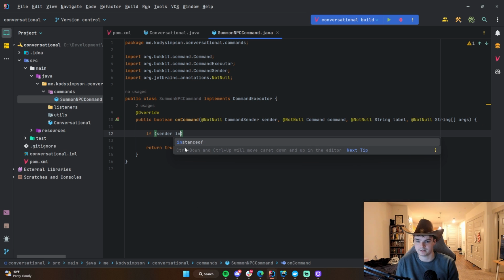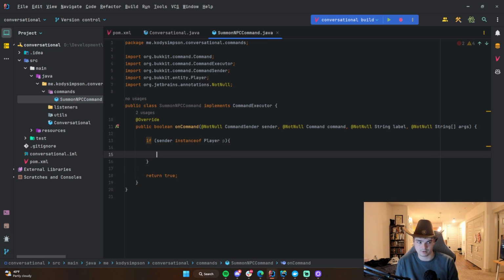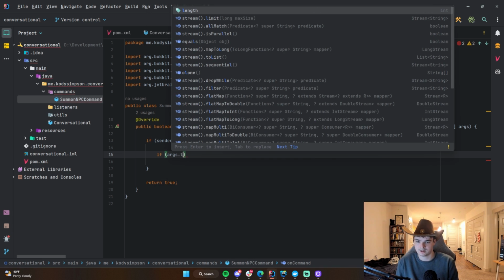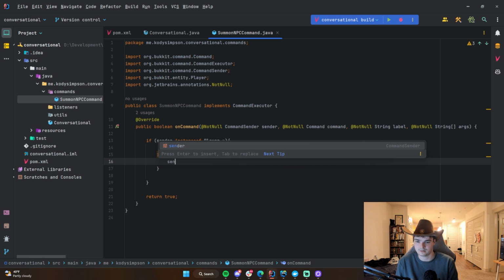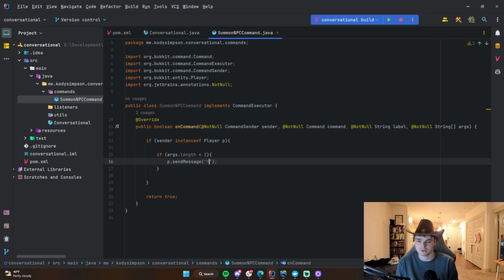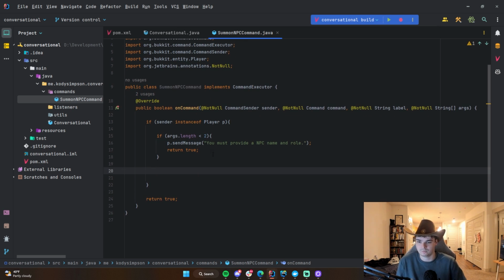So if sender instance of player P, import player by the way, then go ahead and do some basic validation. So make sure that they provide two arguments, one for the NPC name and the other one will be the role of the NPC. So if args.length is less than 2, then go ahead and do p.sendMessage, you must provide NPC name and role. Okay, and then we're gonna go ahead and return as well. So return true. Therefore, the code will not continue from there.